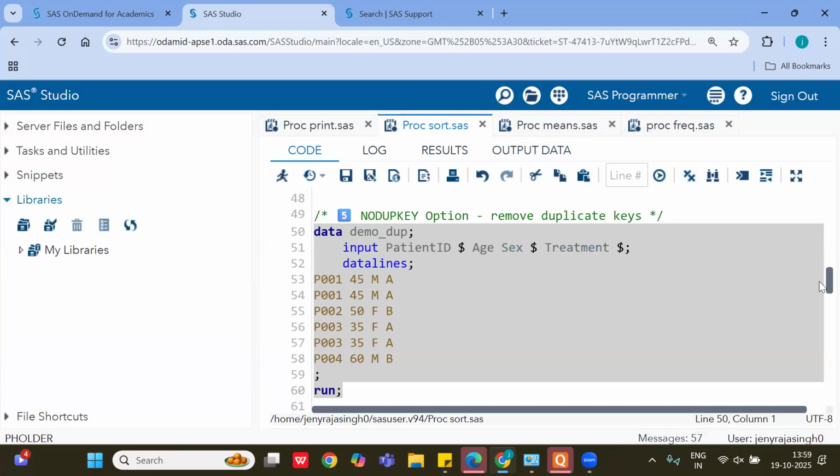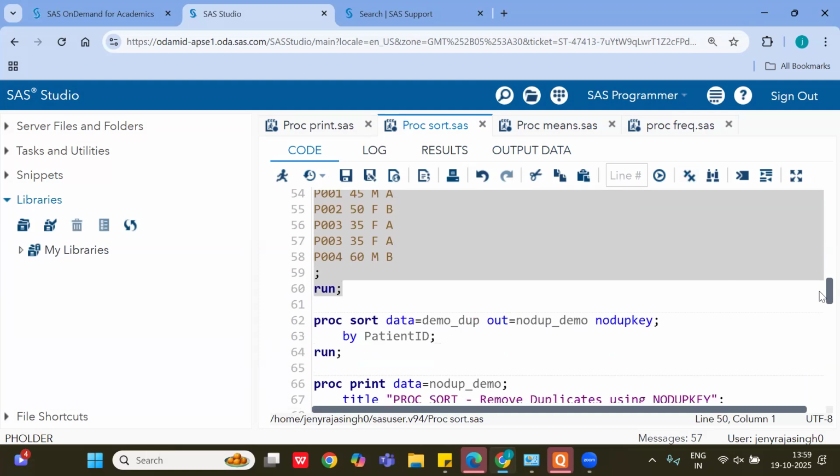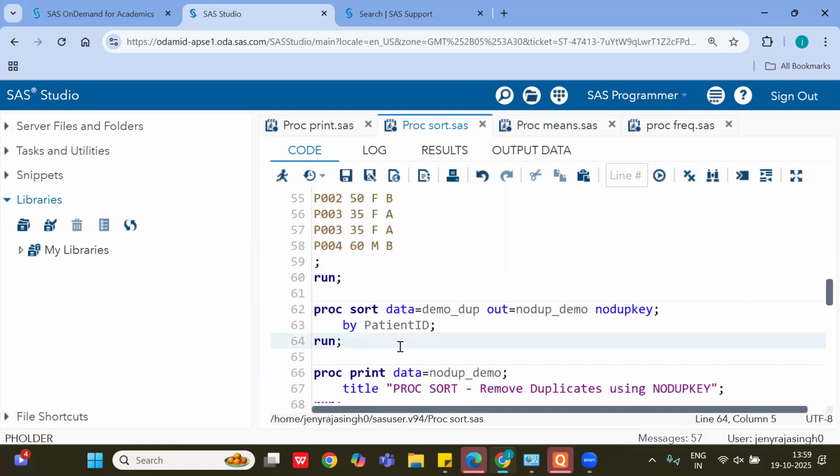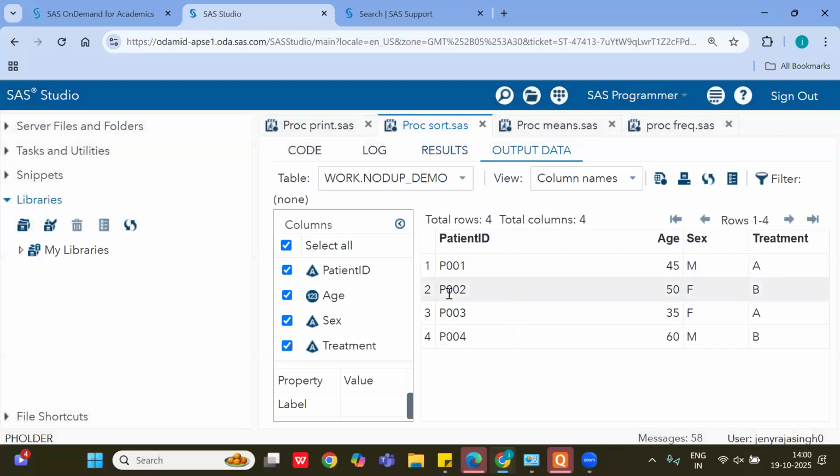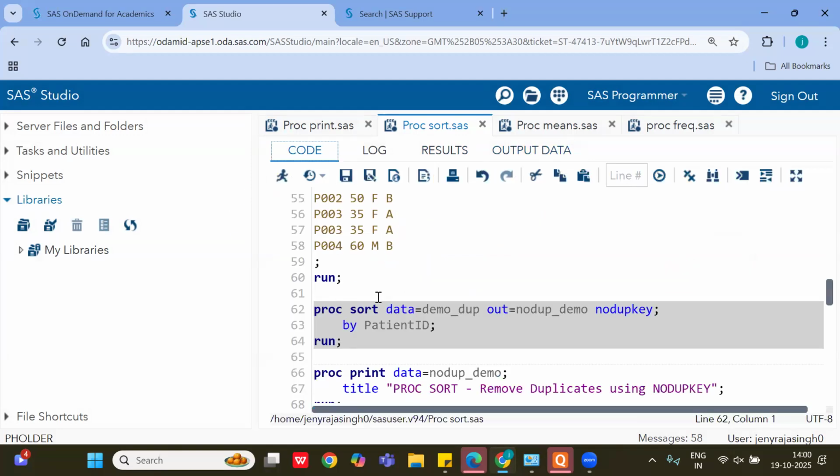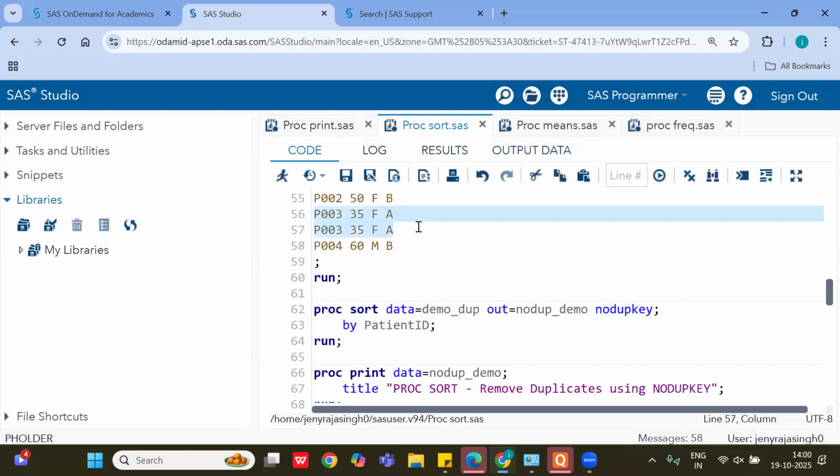So during sorting, we can remove the duplicates. You give the column name you want to sort by, and then if we give the nodupkey option, it will remove the duplicates. So see here, it is removing the duplicates from our data set. Patient ID 3 occurred twice, so by giving nodupkey, it will remove the duplicate subjects.